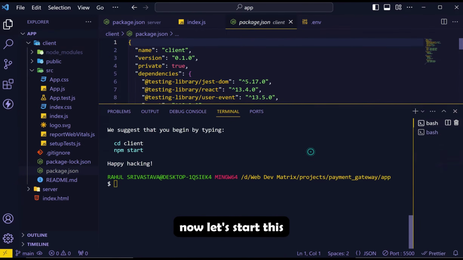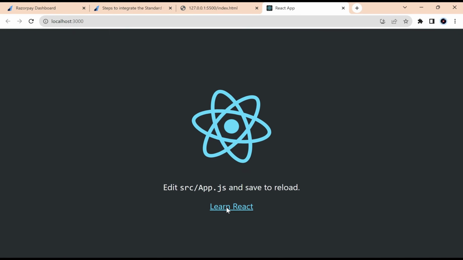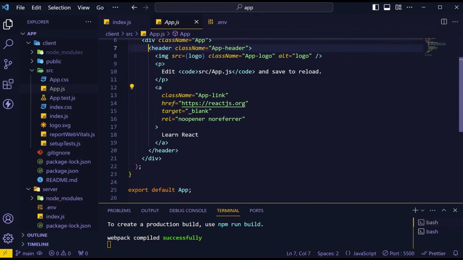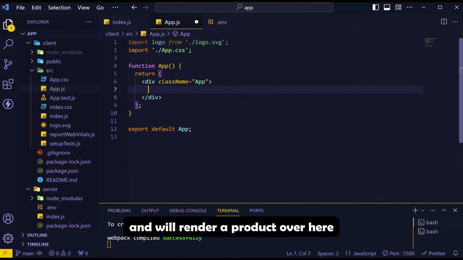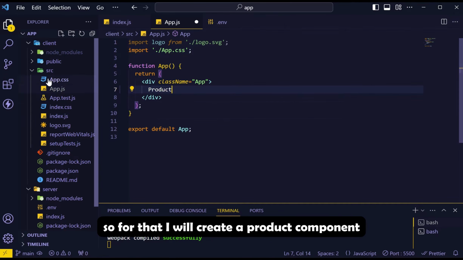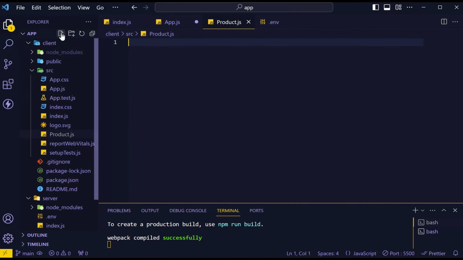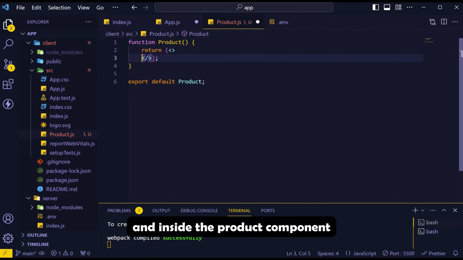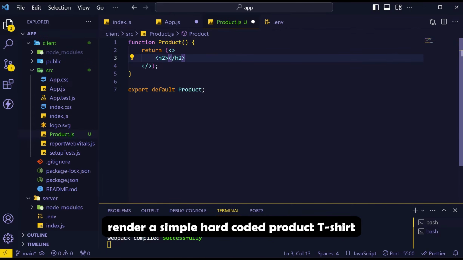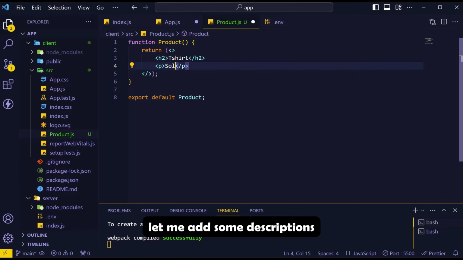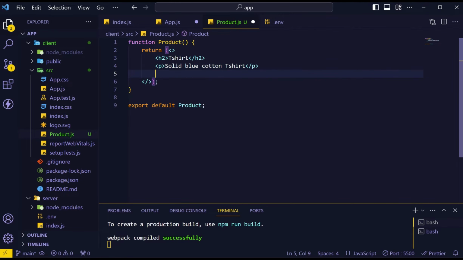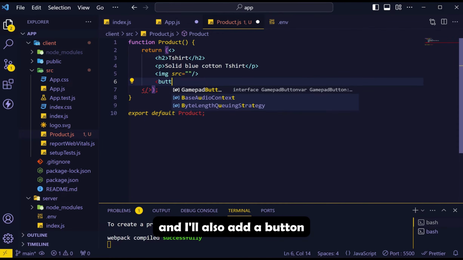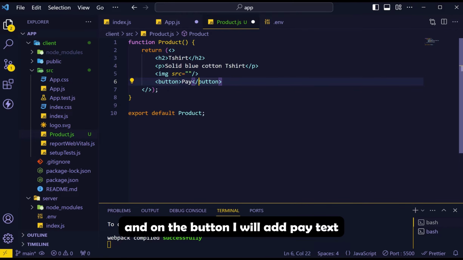Now let's start this cd client. Now in the app.js, I will remove all this and will render a product over here. So for that, I will create a product component, and inside the product component, render a simple hard-coded product t-shirt. Let me add some descriptions, and I'll need an image over here. Add an image, and I'll also add a button, and on the button I will add pay text.